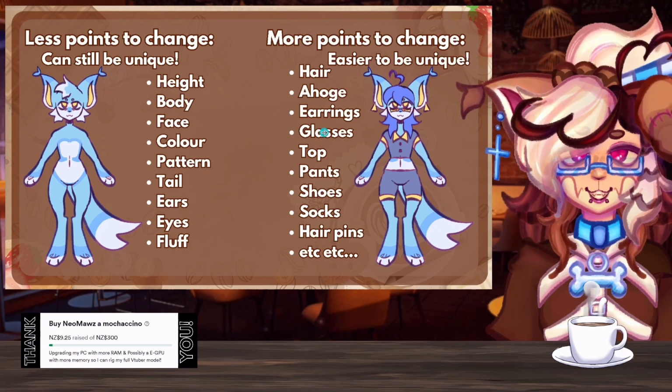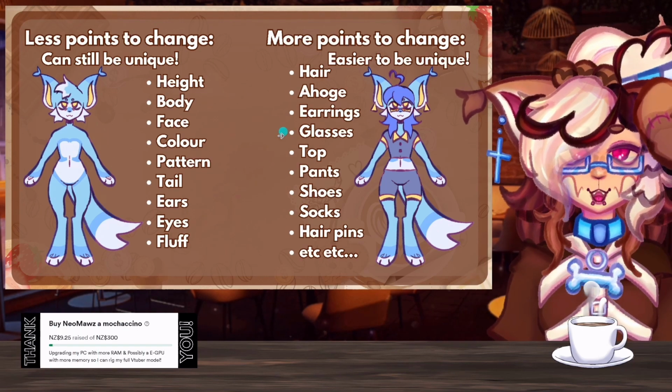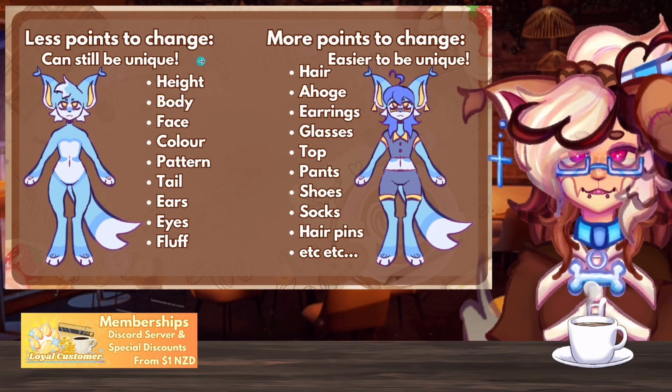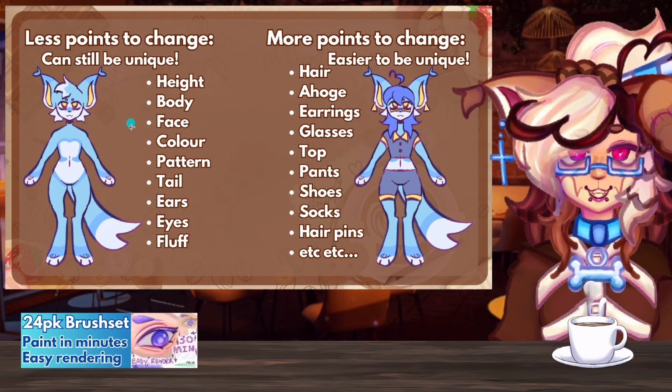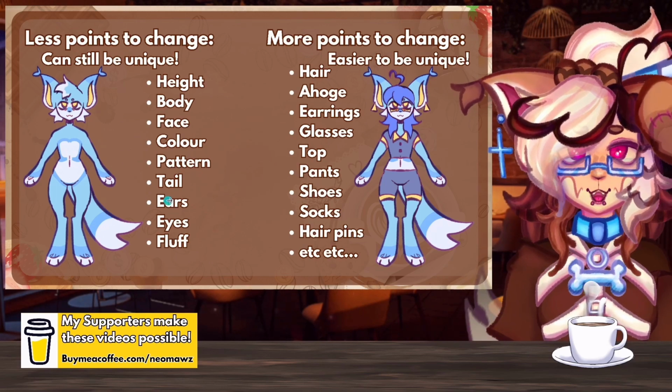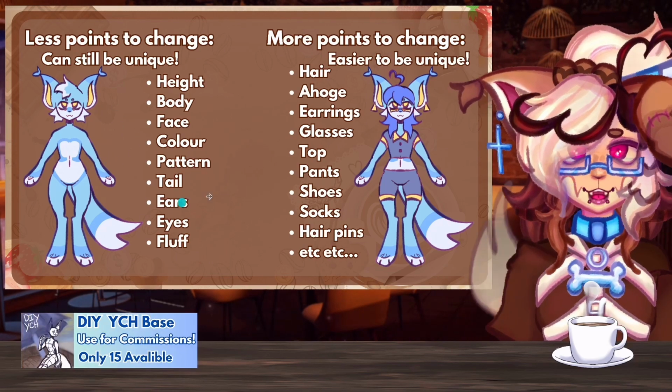By adding more human features, we add a lot more points of customization. A more traditional furry design can certainly still be unique, but you will have fewer points to change. You'll be limited to things like the body type, face, colours and patterns, the shape of the ears or tail, what kind of eyes they have, and maybe how fluffy they are.